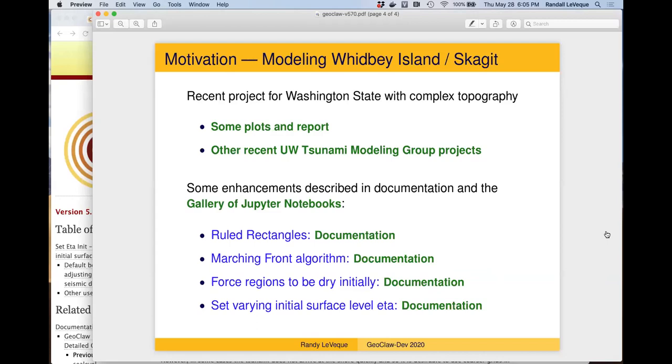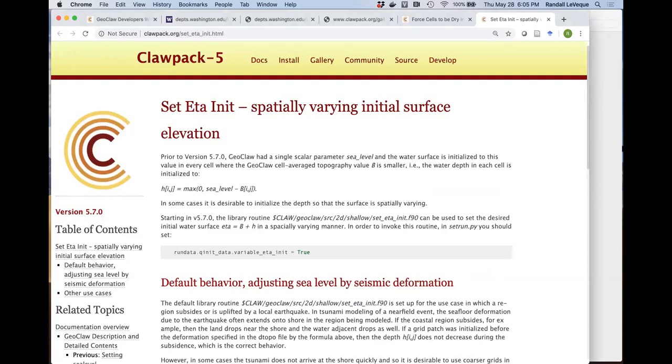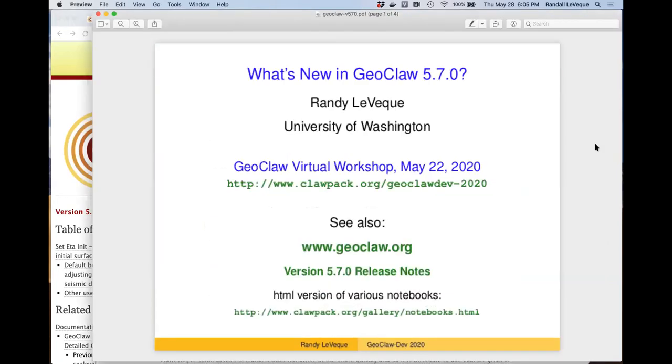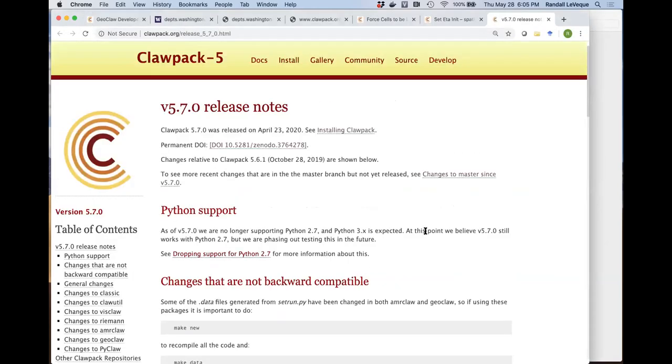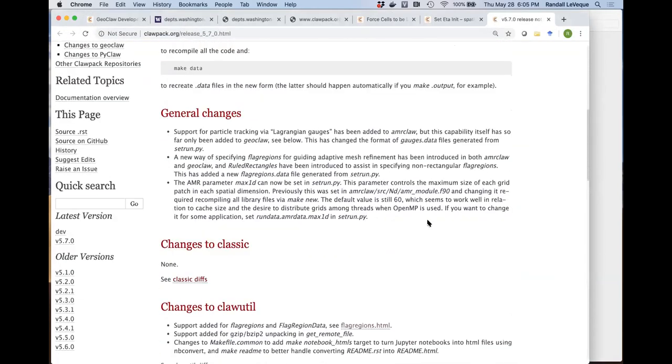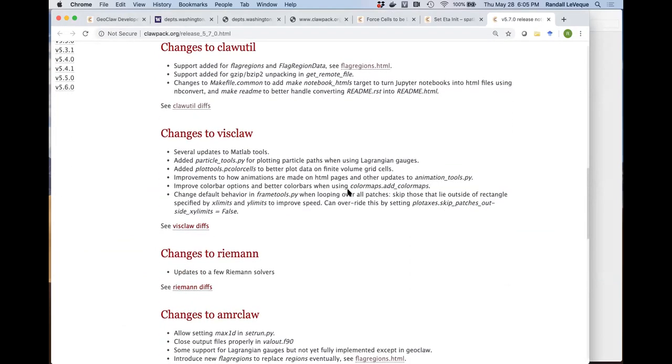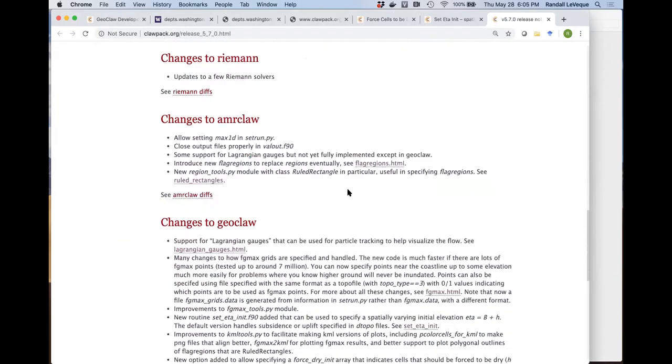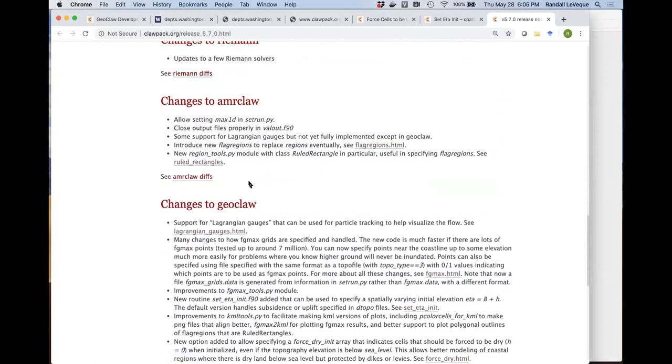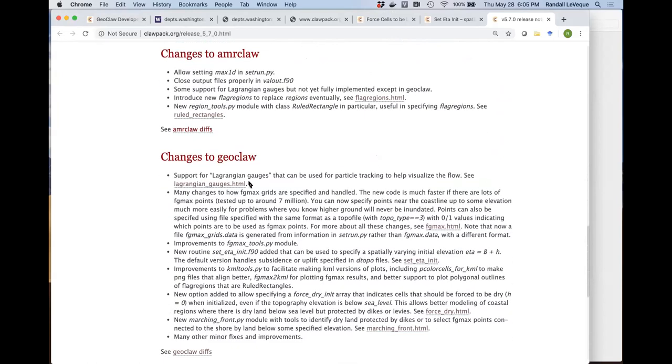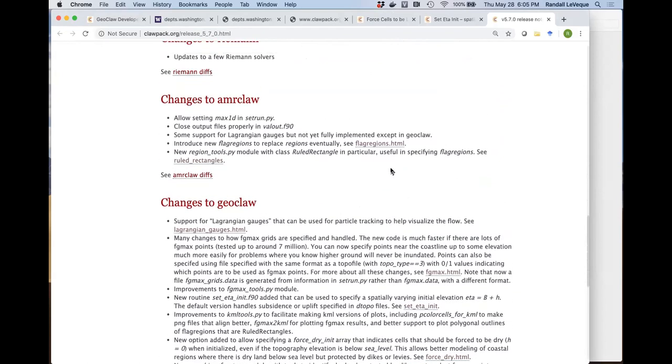Okay, so those are the things that I wanted to cover in this video. Again, I invite you to, if we go back here to the first page, the release notes for version 5.7.0 has a summary of some of the changes in each one of the ClawPack repositories with links to all of the diffs and all of the commits that were made from one release to the next, and also some links to some of the documentation pages that are relevant.